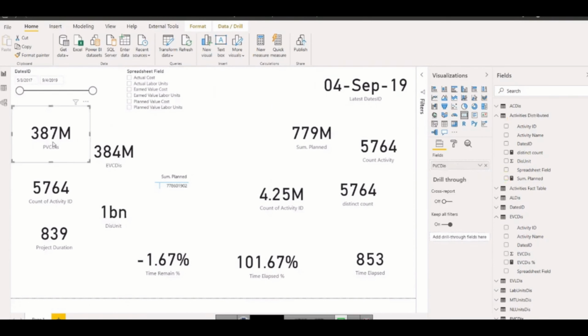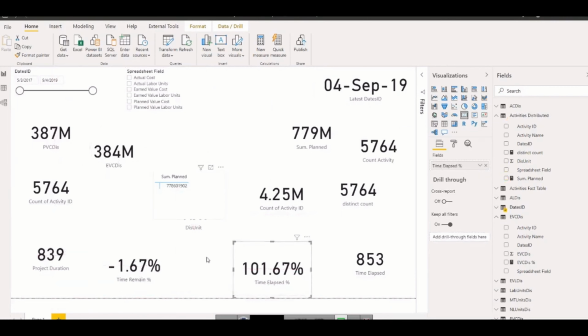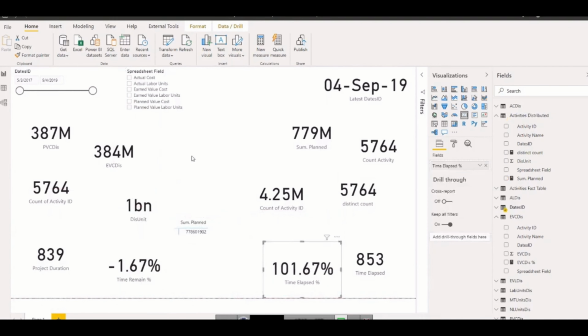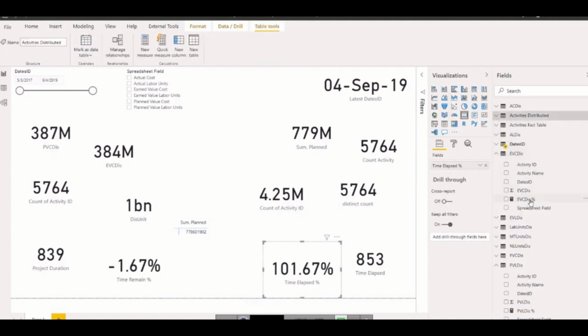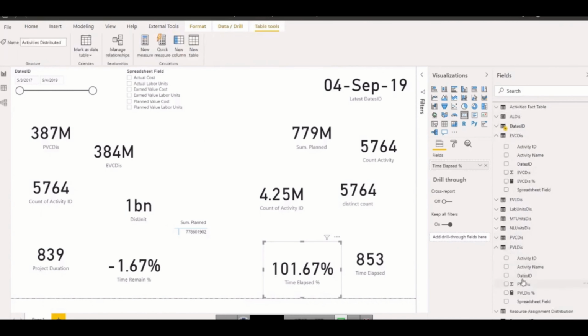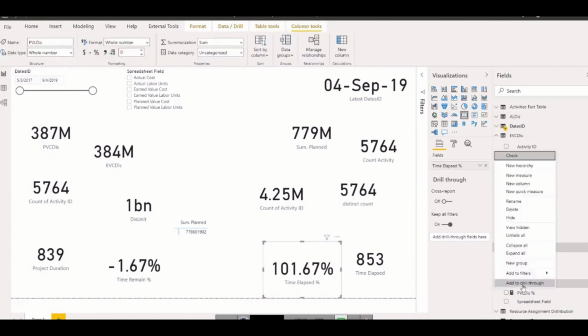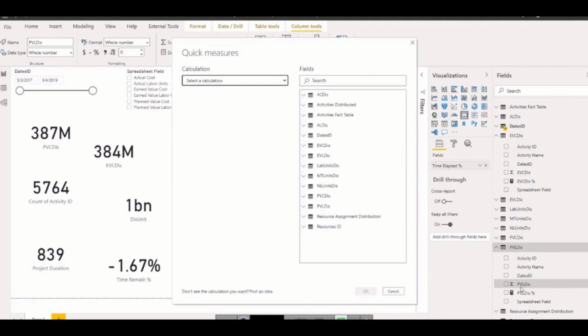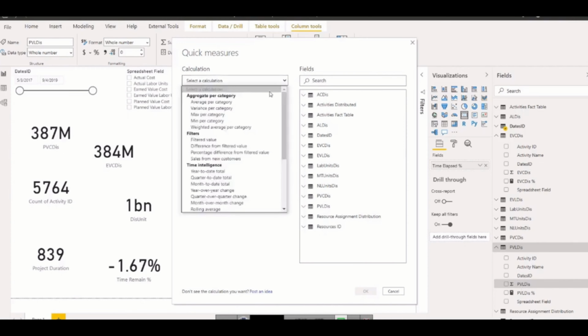Now I will go a little bit further into the calculate function, how we can use it for the cumulative formula, because we also need cumulative. We are comparing planned value and earned value, and we need the cumulative values. There is a quick way to do that. First let me show you the quick way of cumulative. Let's say I want to make a cumulative of planned value. Simply click on planned value and go into quick measure. You can click anywhere and go into the quick measure, but if you click on that particular item or column, it will already be included.